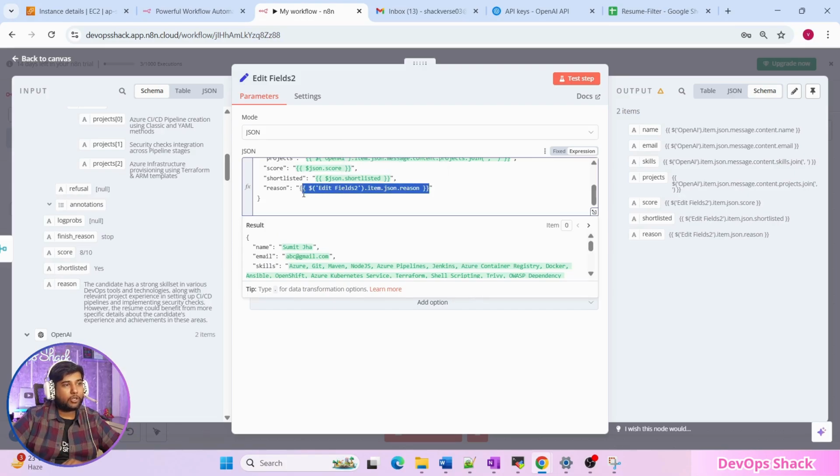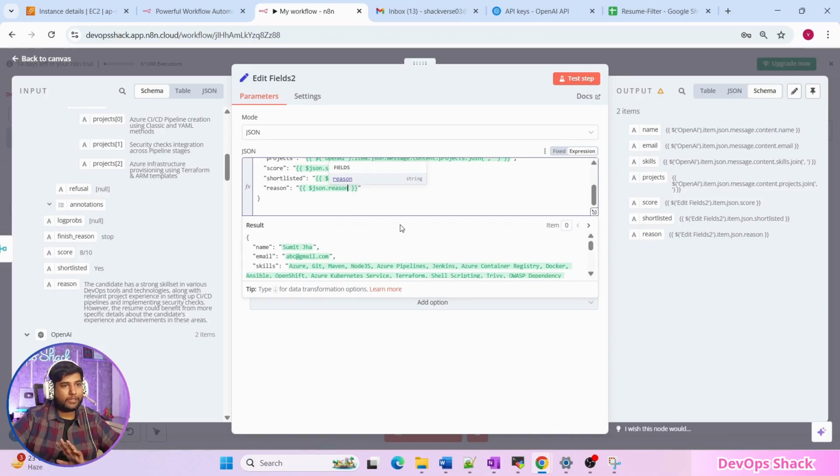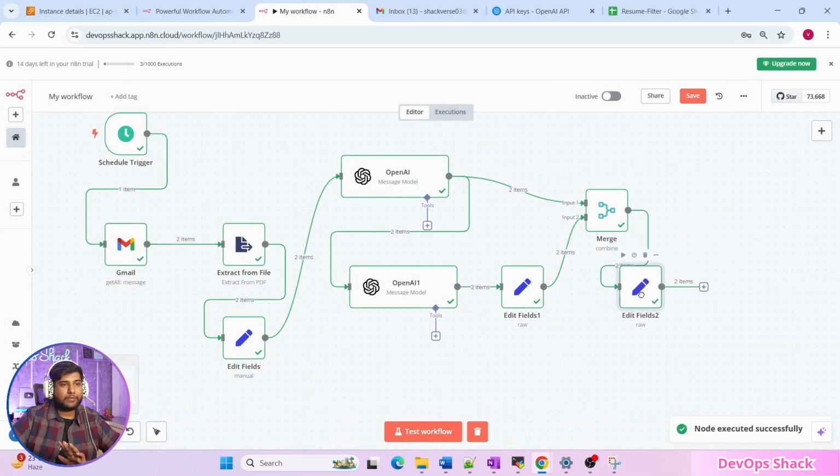You can easily drag drop also. Sometimes if you get confused like what exactly we have to add, you can directly just use drag drop and this works. Now I can click on test step, and now we are getting proper information. So this is fine.